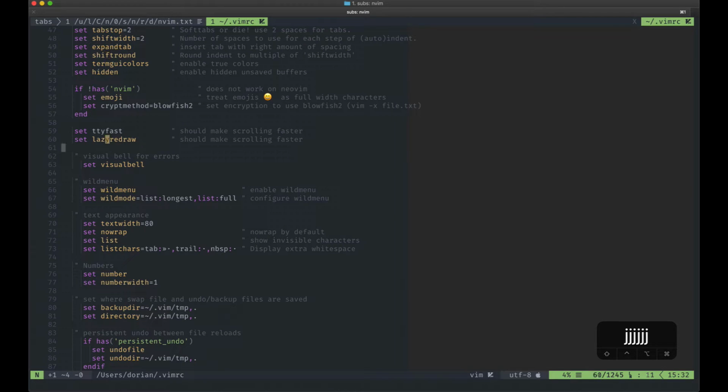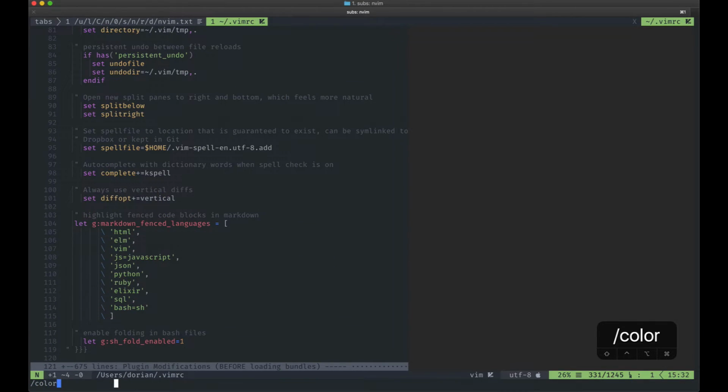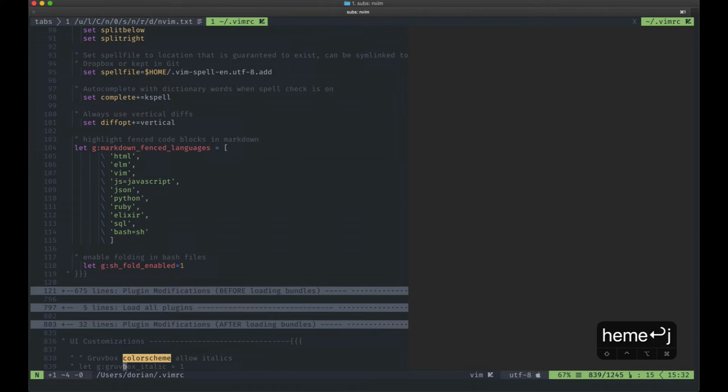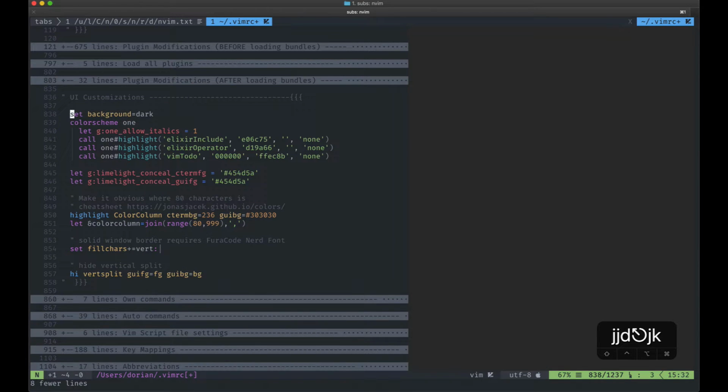There are a few settings here that I want to go over, specifically the color scheme. Ignore all the commented out stuff. Those are things that I am not using anymore, and I should probably just take them out. So again, I have set background dark here, and I'm using the one color scheme. It is based off the Atom One Dark default color scheme that ships with the Atom editor.